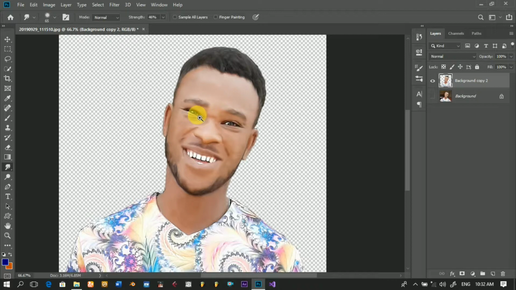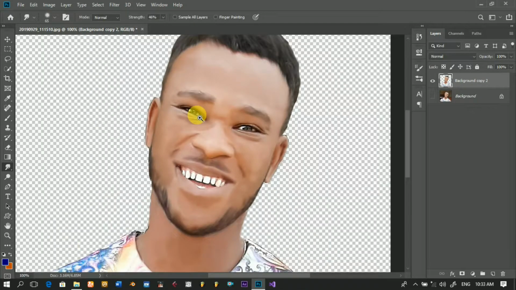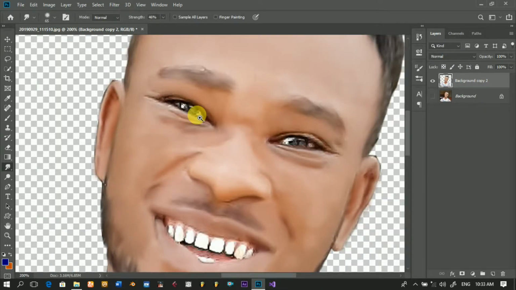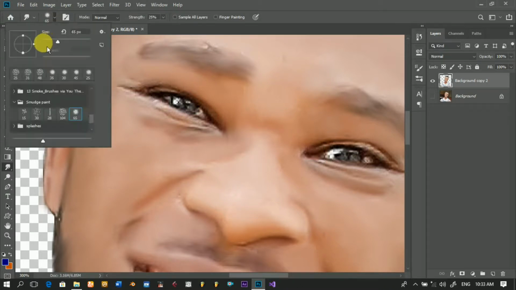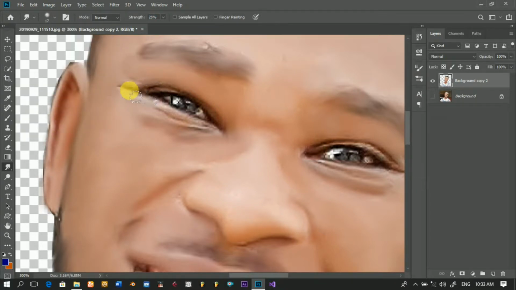So you zoom in. Sorry, zoom out. I don't really know the difference. Then decrease the strength because we don't want to play too much with the eye. Decrease the size of the brush to the smallest size. I think this one is okay. Now work on the eye with your strength down. Make sure you don't increase the strength, or you'll spoil the picture.